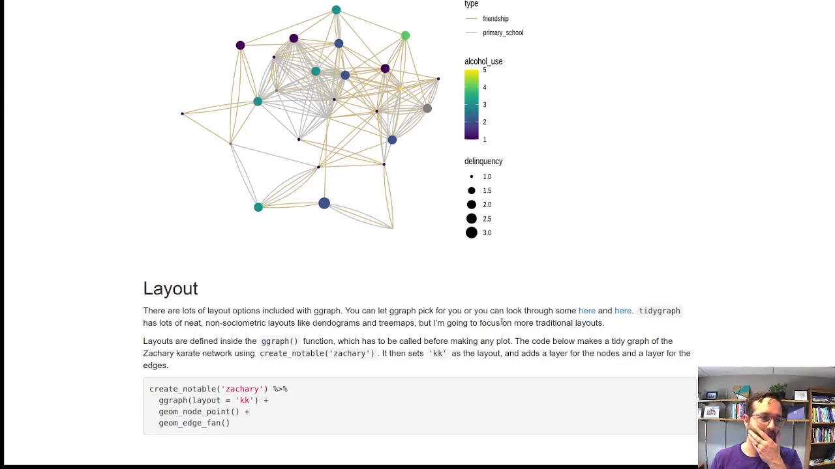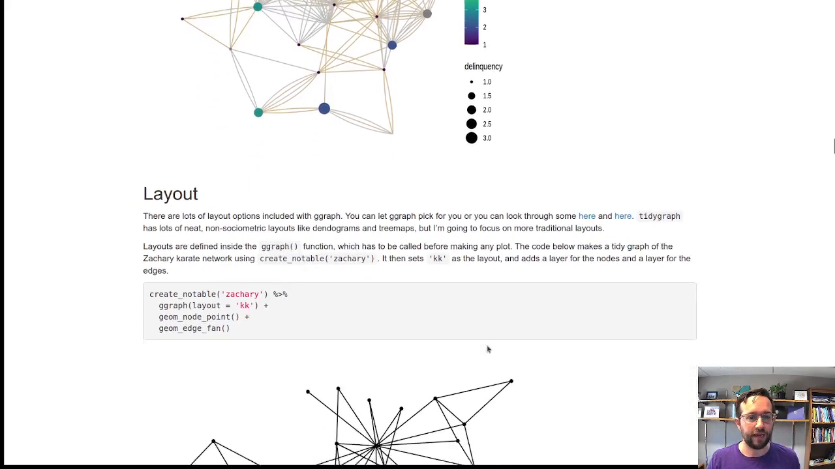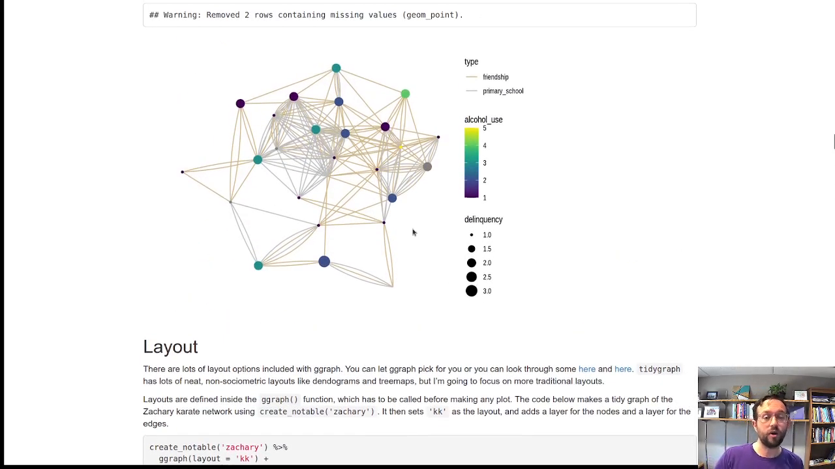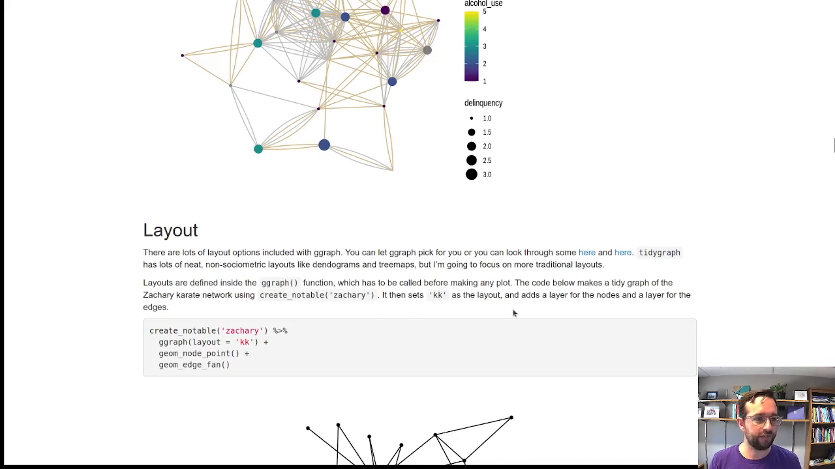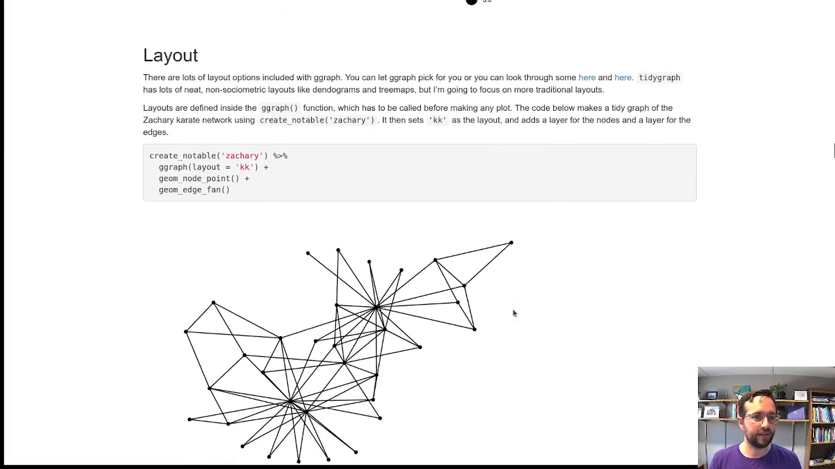The other big concept is layouts. I have shown, and I will continue to show, basically sociometric layouts, where nodes are dots and edges are lines. But there are a bunch. I think one of the cool things about ggraph is that there are other options, dendrograms and tree maps and other cool things, which are typically less useful when nodes represent people, as they usually do in my data and the things I'm interested in.